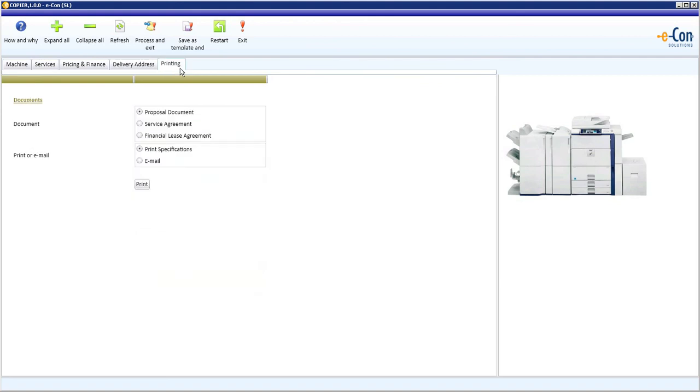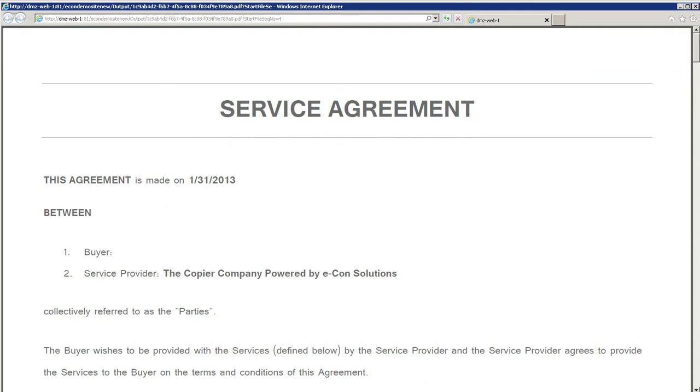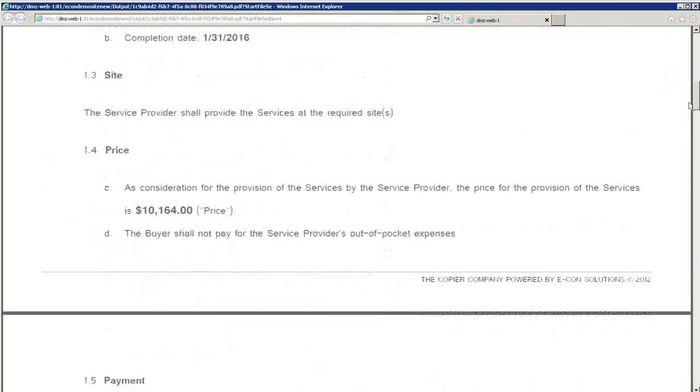It's time for printing. With Econ, we can print the proposal document, the service agreement, and the financial lease agreement. You name what you need. Let's print the service agreement as an example. We're choosing to print this document, but in many cases, you may want to email the document in the format that works best for your customer, such as PDF.